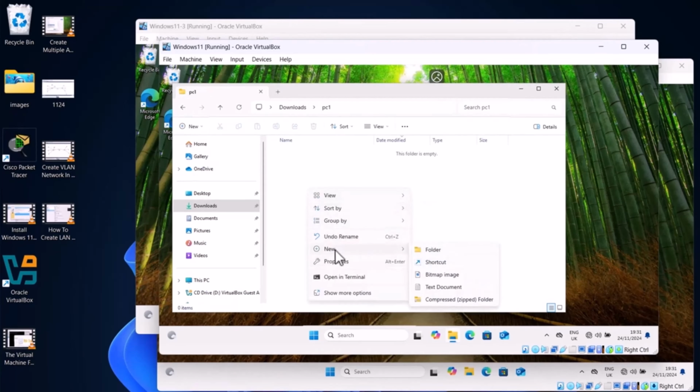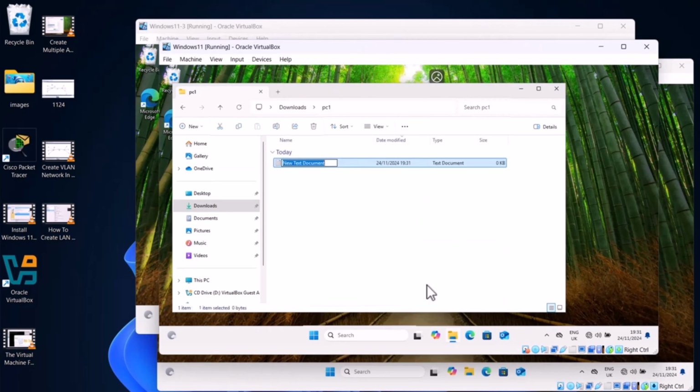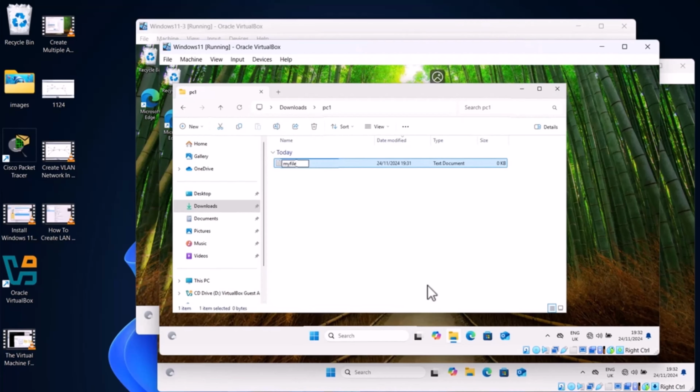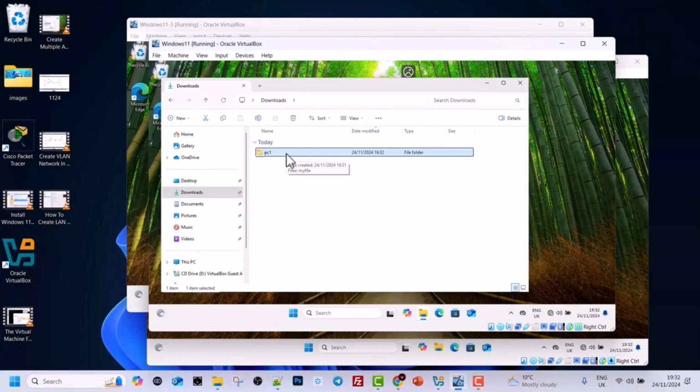So I will also right click, New, and I will create a file, text document, and I will call this text document my file. You can call it however you want. So just for demonstration purposes, in the downloads directory we added another folder, and in this folder we added one file. And I will be sharing this folder with all other groups, and to share this folder with everyone who is in this workgroup 1, you right click on this folder and click on properties.